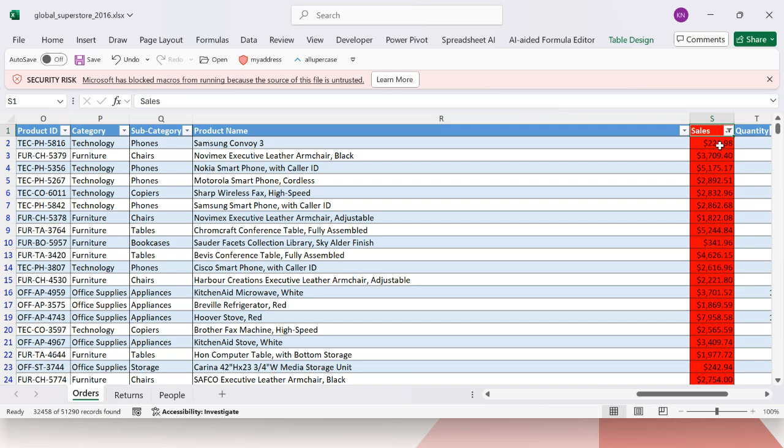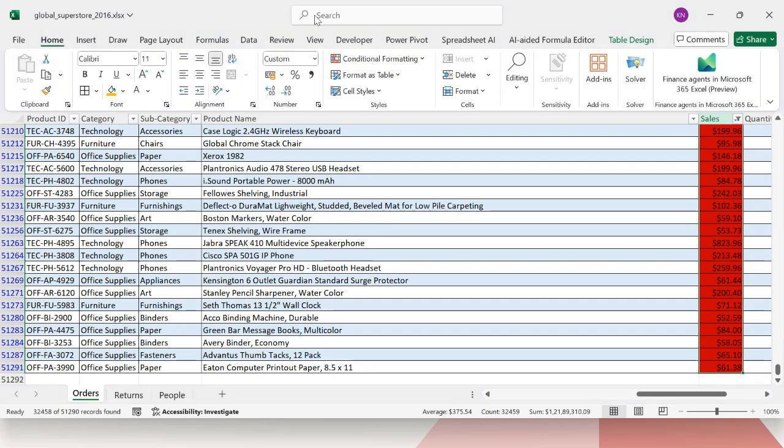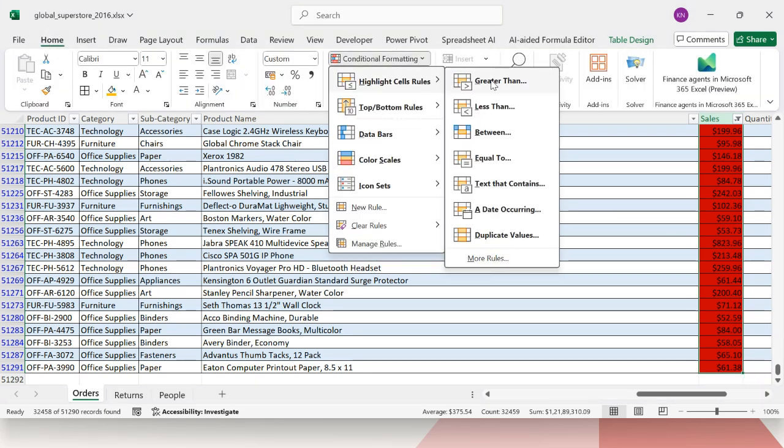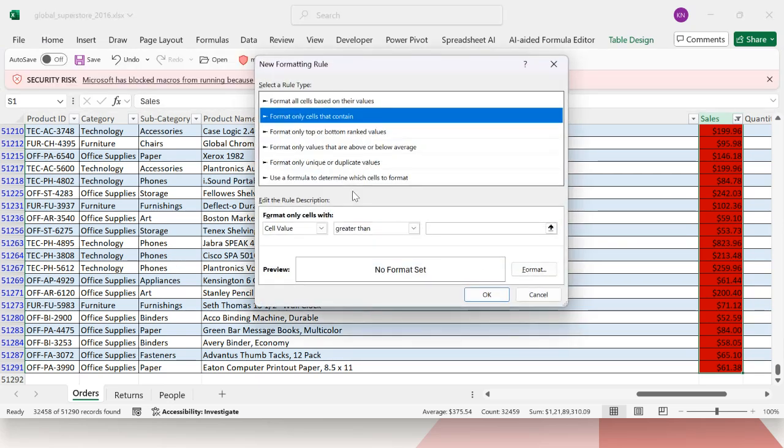Okay. Now we can apply the multi-filter also. So again, for that, just select it. Go to the conditional formatting. This time, you should not click from here. Now you should go to the more rules. Then the cell value is greater than 50.